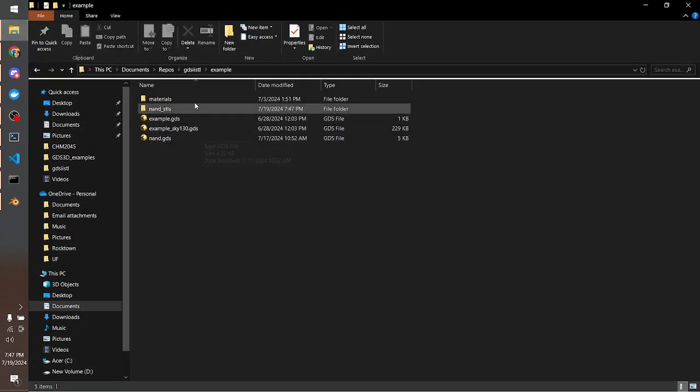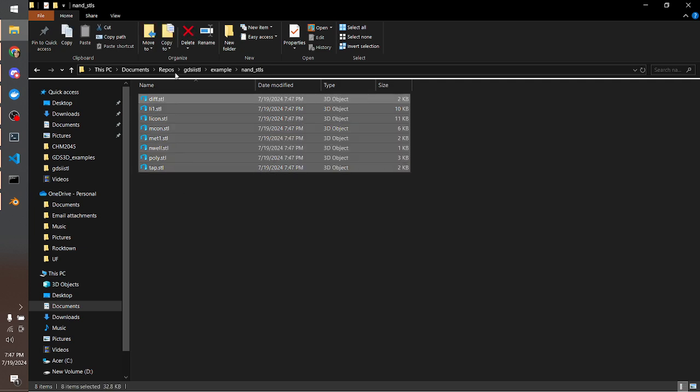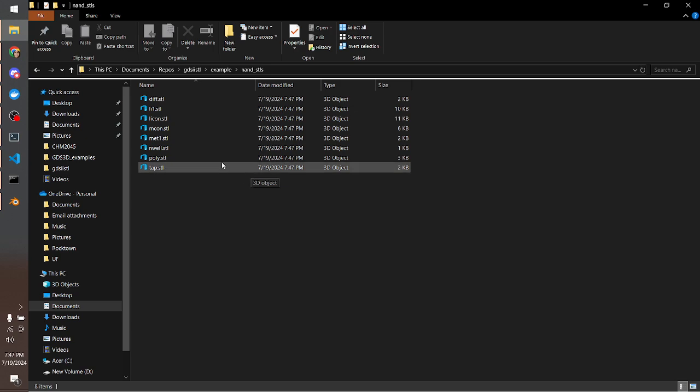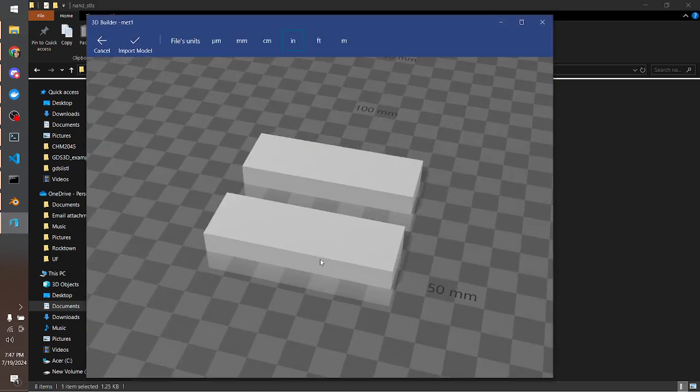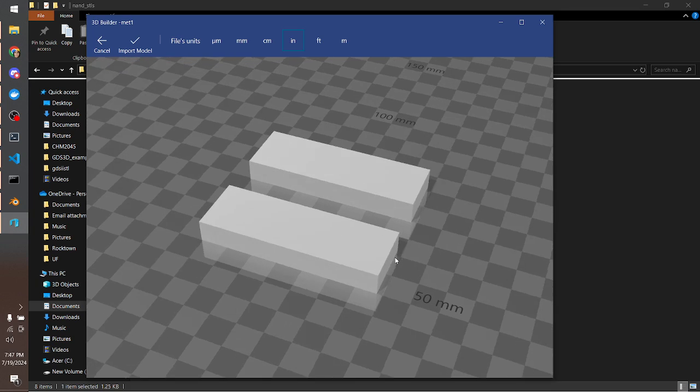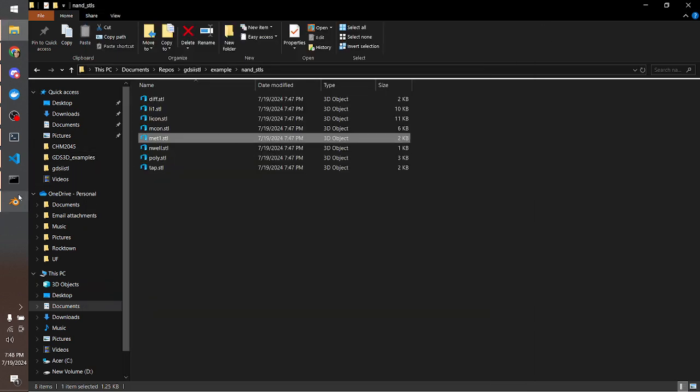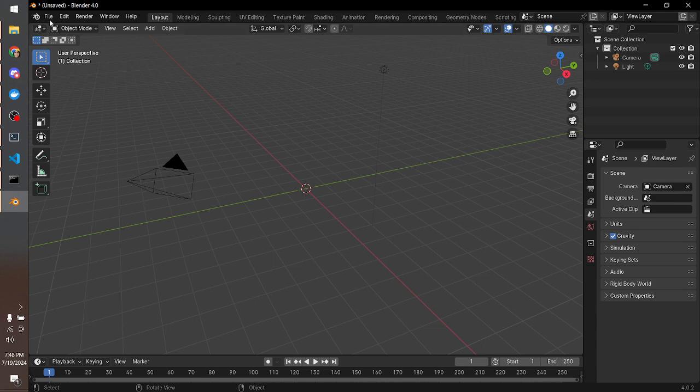So now if we go over here, there's now a folder called NAND STLs. Go into it, got all the STLs for each different layer. I just go right here. Got a nice single layer right here. It says 50 millimeters. It's not really accurate to scale, looking at individually, but they're all relative to each other, the right thickness that it would be in real life.